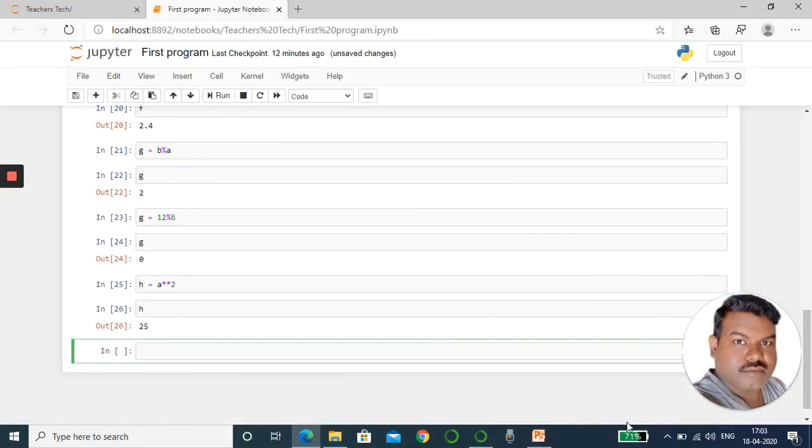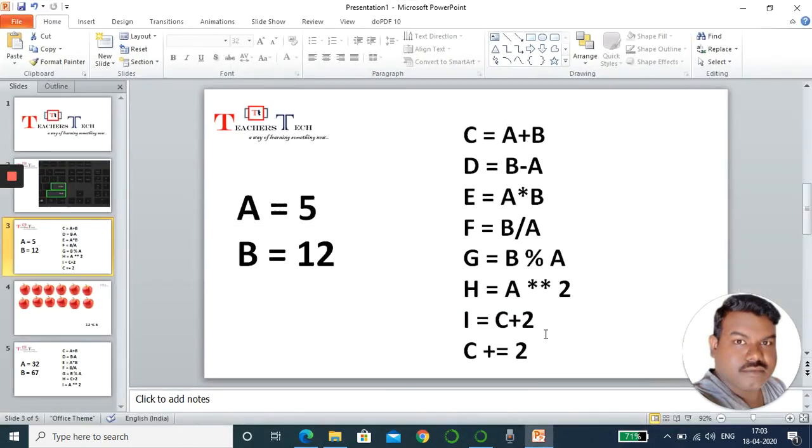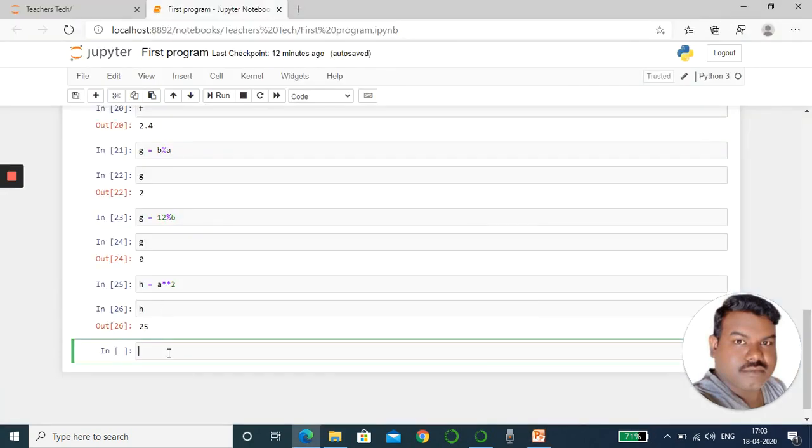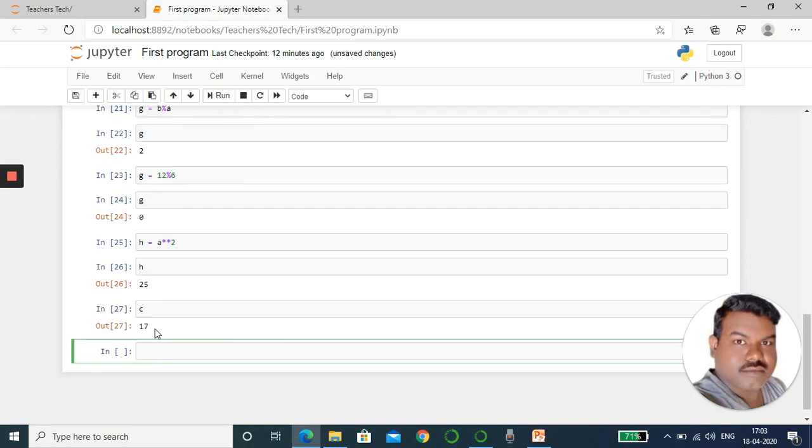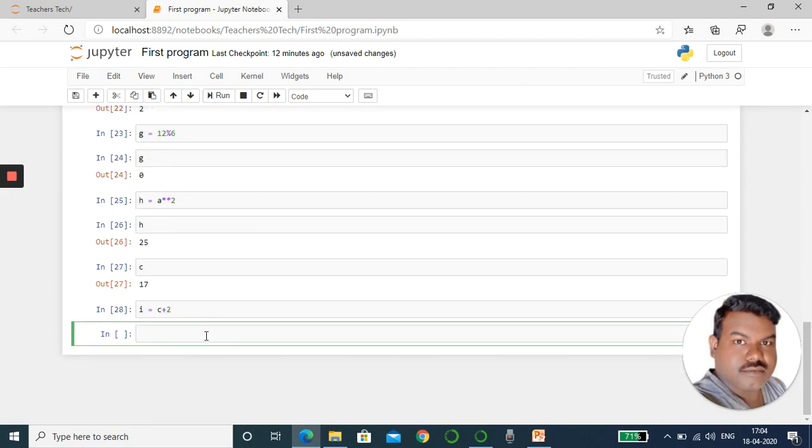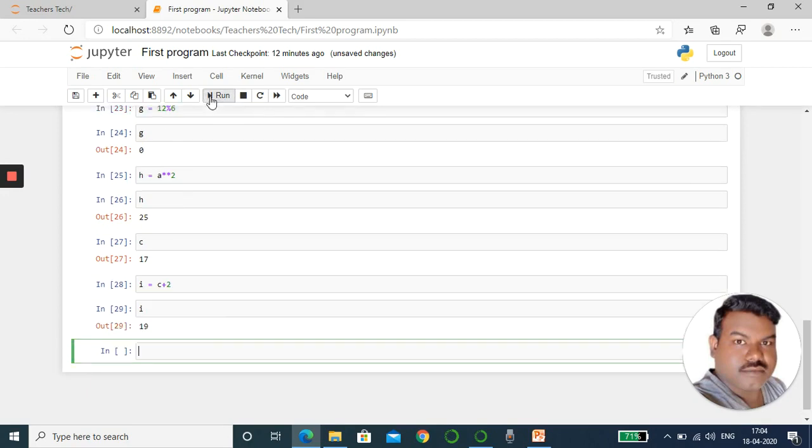Why have I given I equal to C plus 2? See, some value is already stored in C. Along with that C I am going to add 2. So first of all we can see what is in C. C is having a value of 17. Now I am going to add C plus 2, which means that now I should have 19. Yes, the value is stored.